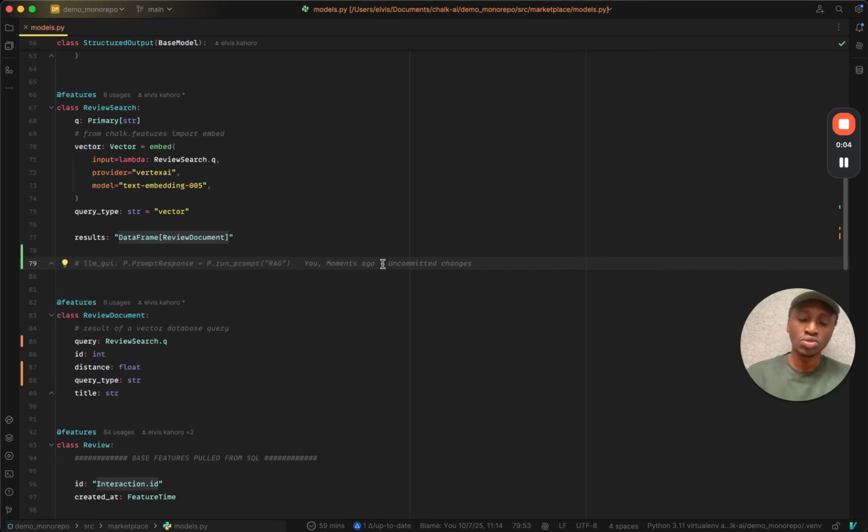Wanted to give a quick demo of some of the features we have for AI engineers to do context engineering as well as build things like RAG apps. And so we start with this review search feature class, and I'm going to pass in some query. So this is just going to be a simple string.